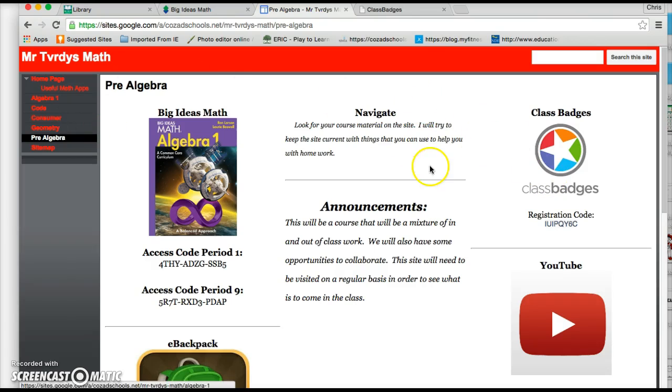The only class that will not have the class badges as of right now is consumer math. Geometry and pre-algebra and algebra 1 will all have the class badges. We may add them to consumer math, but I'm doing something a little bit different this year.